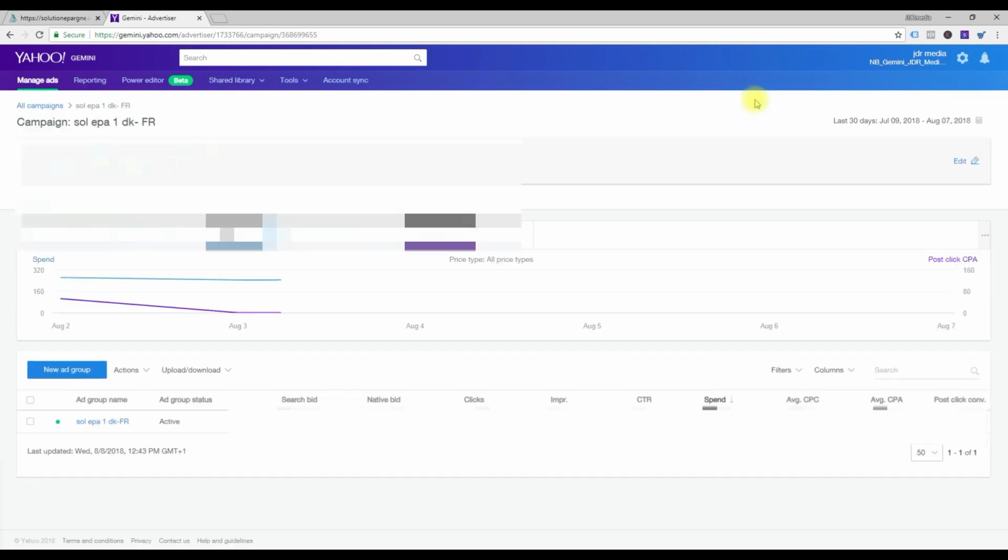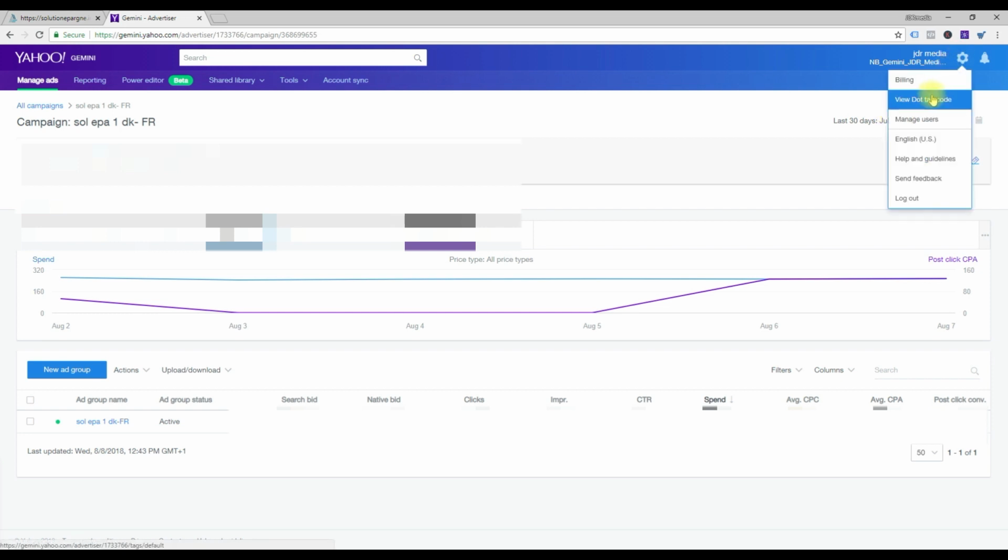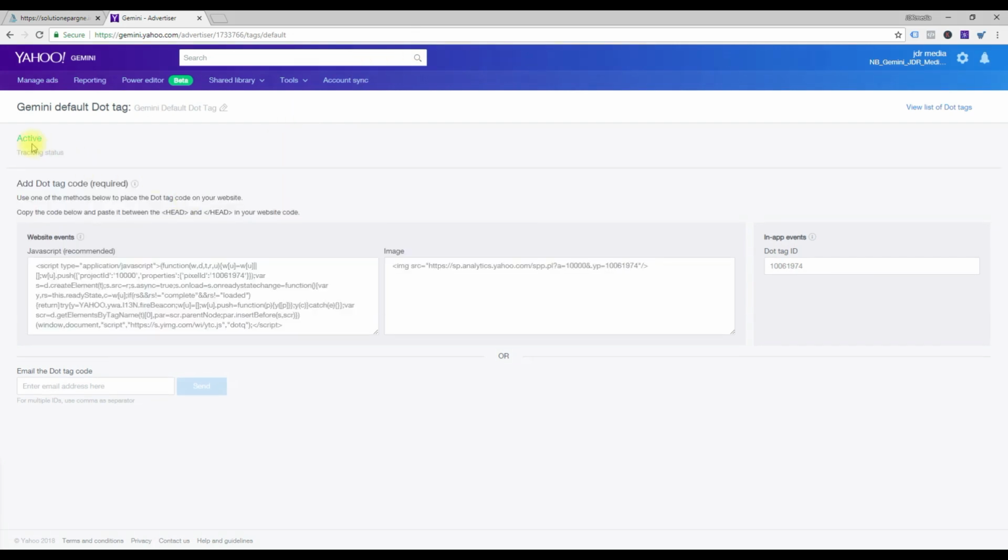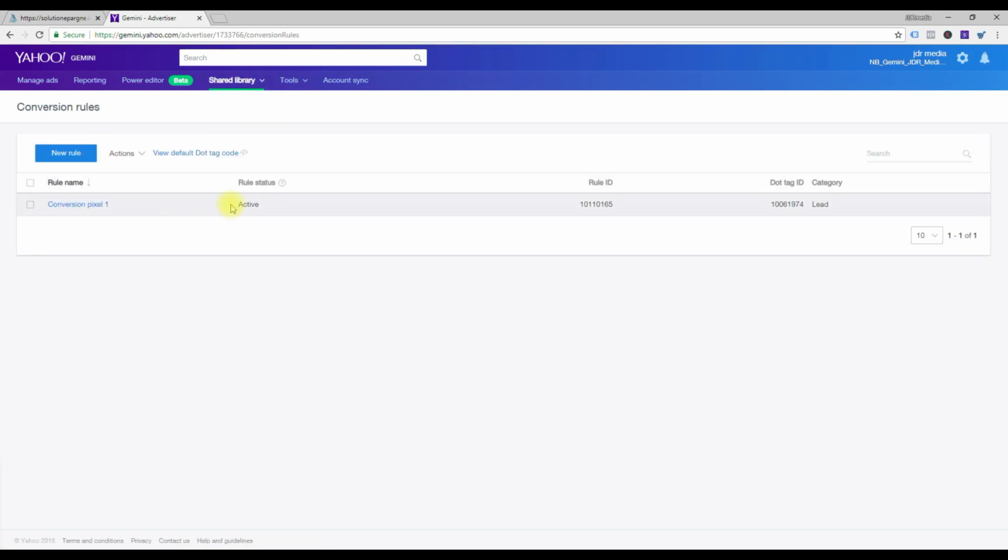Now, once you have placed the pixel on your thank you page or any other page you want, it can take some time and you will see it's active. Here it's active, all right? And the other thing you need to check when this one is active is to make sure that this one is active as well, my friends.